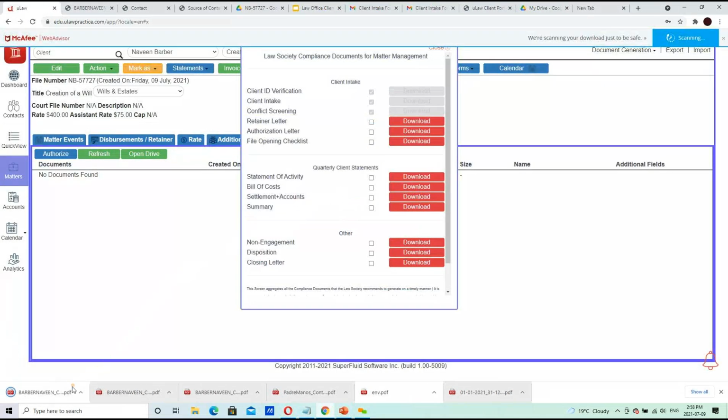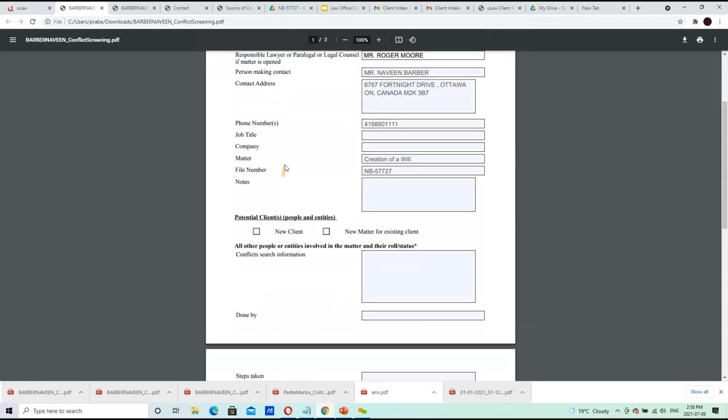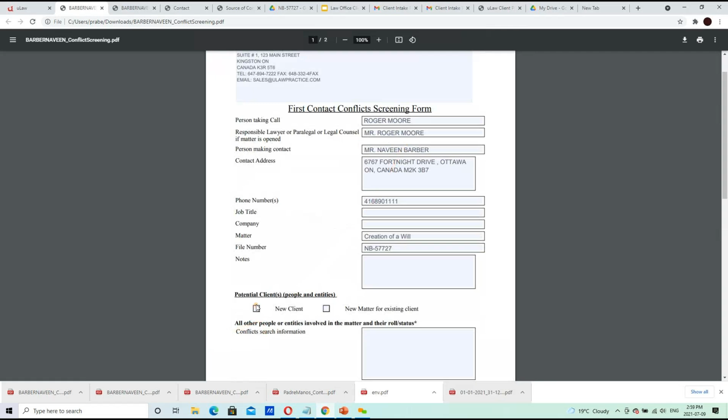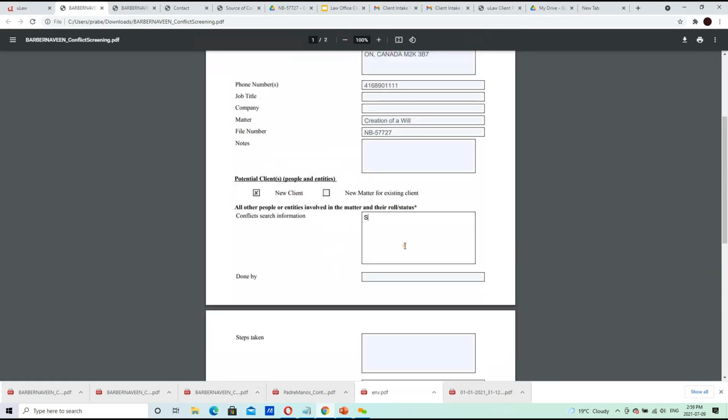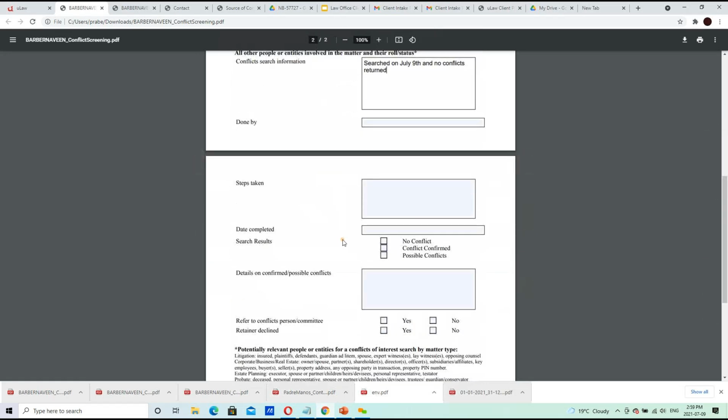Conflict screening. So this is a report. This is not the conflict search. Conflict search is where you're validating, and this is the document I was talking about, is you communicating back to the auditor saying you've done the right step, you've taken all their information, the person who's taking the call was Roger Moore, responsible lawyer or paralegal was Roger Moore, this is a new client, okay?